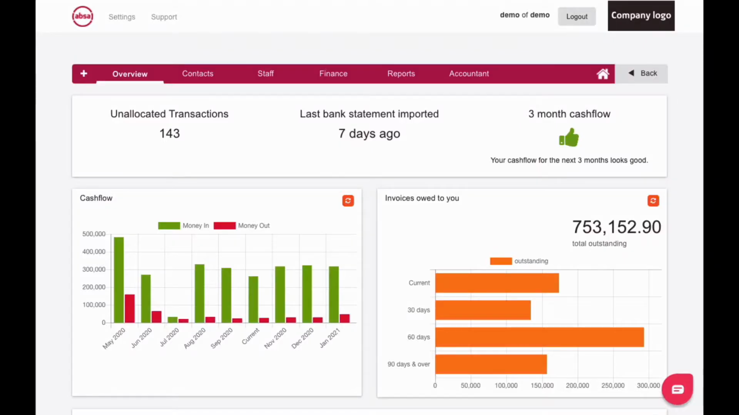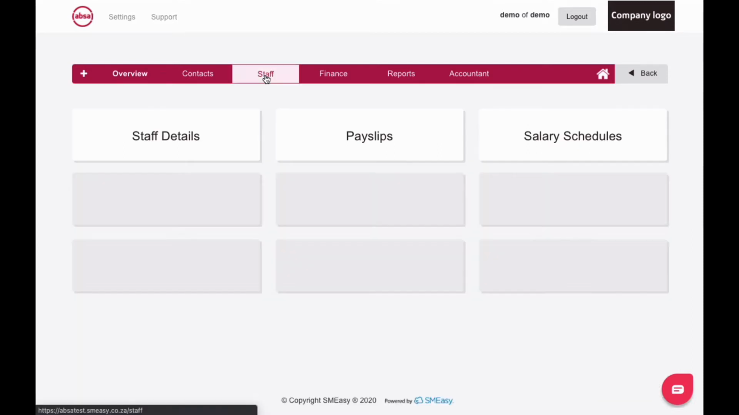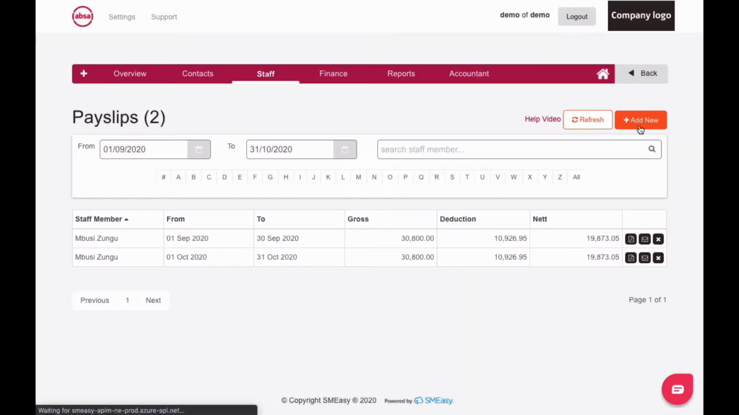How to add a payslip. Once your staff details have been captured, you can generate payslips on a weekly or monthly basis. To add a new payslip, click the Staff tab. In the Staff dashboard, click the Payslips button and then click the Add New button.